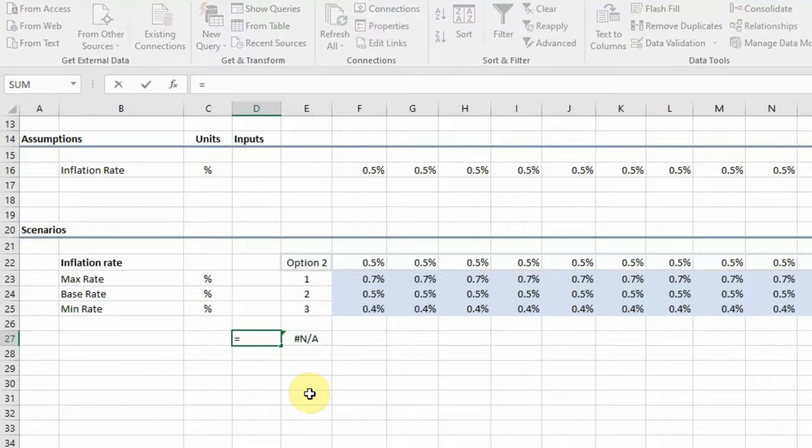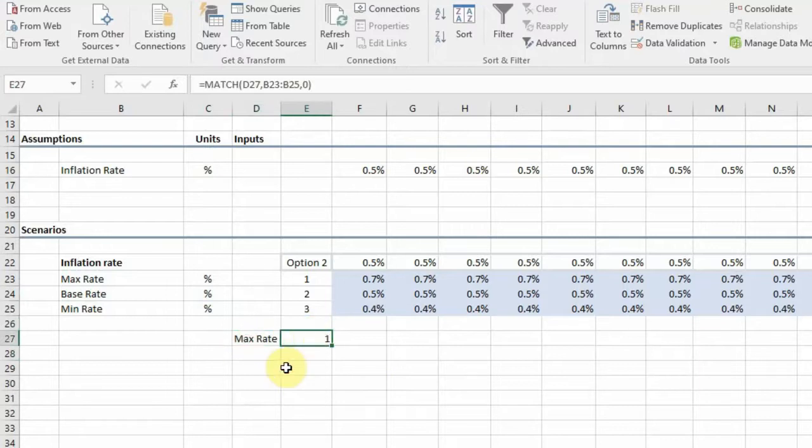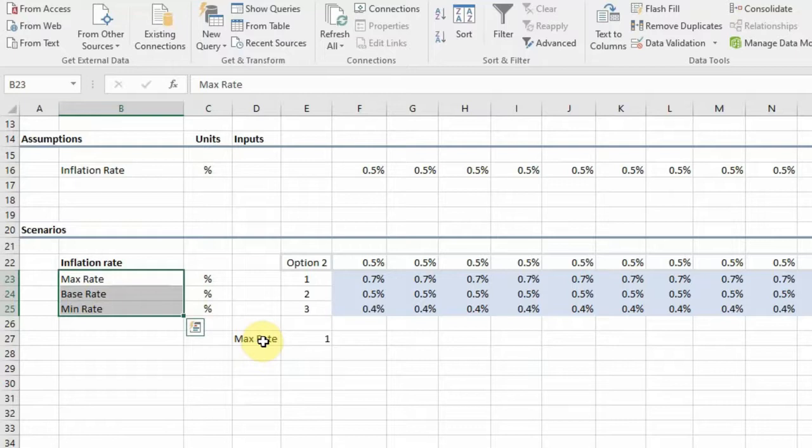So what I'm going to do is just reference any of these rates, like the max rate. The max rate returns 1 for us. What does that mean? It simply means that this range we selected for the match function has 3 rows, but 1 column. 1 column, 3 rows. And if we reference the max rate in our match function, it's going to tell us the position it is in this range. So in this range, it is the first item.